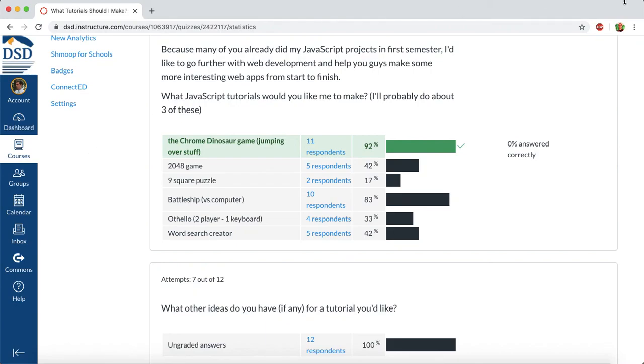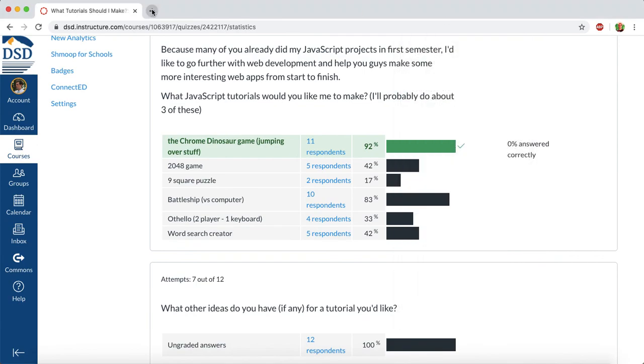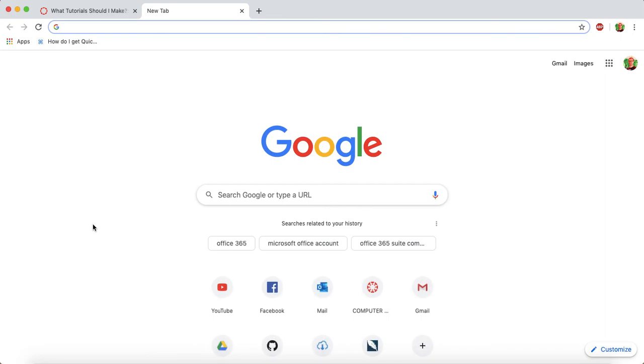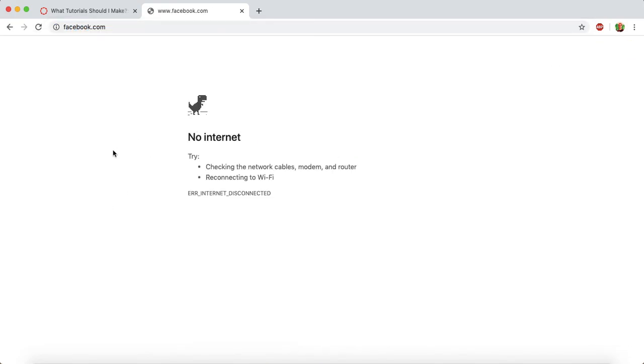Alright, let's get started on the Chrome Dinosaur game. And if you don't know what that is, let me show you really quick. I just turn Wi-Fi off and then try to go anywhere. And it gives me the Chrome Dinosaur game. You press space and it starts you running. And it gets faster and faster the further you go into the game.